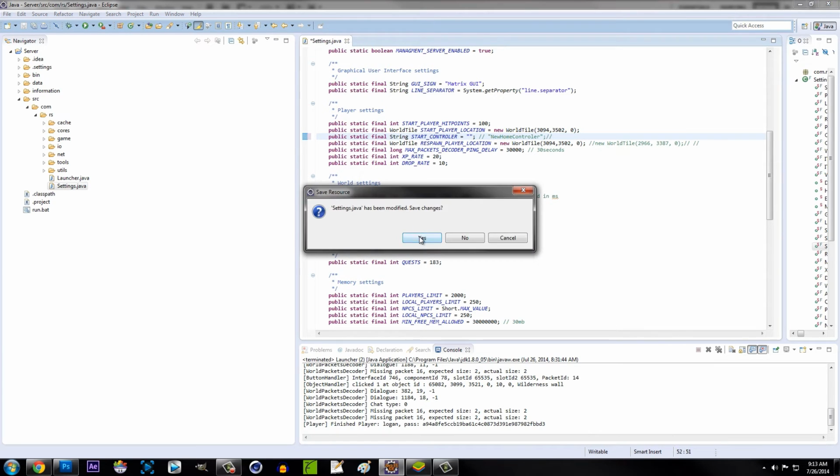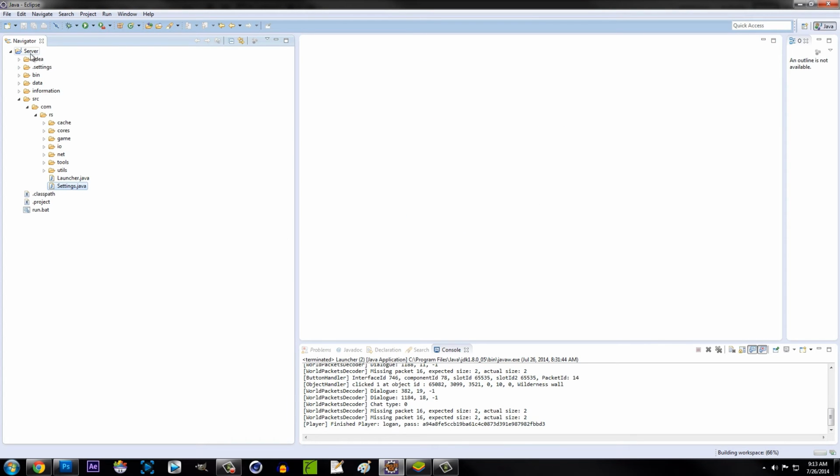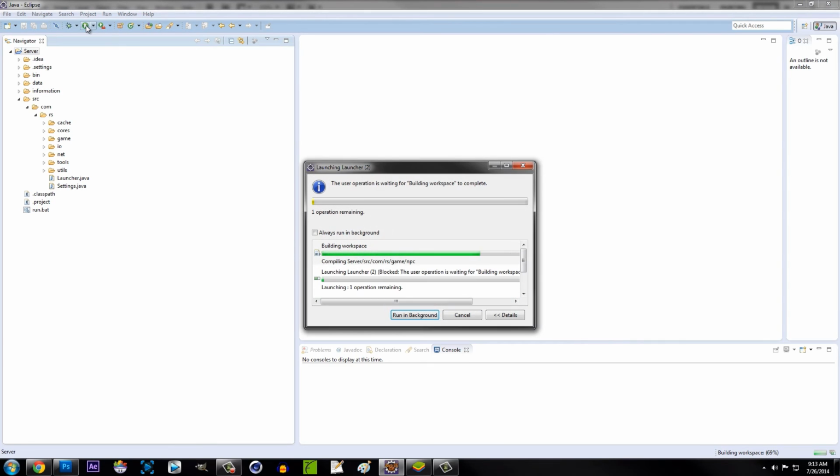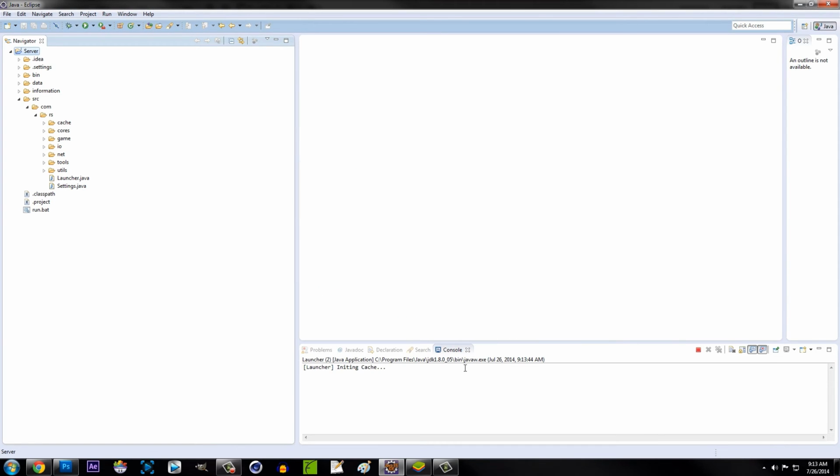And then we'll just X out here and hit save, and now we should run our server and there should be no problems with it. Yep, we're still good. And then you would just run your client, and if you made a new account, they would not have to go through the tutorial.